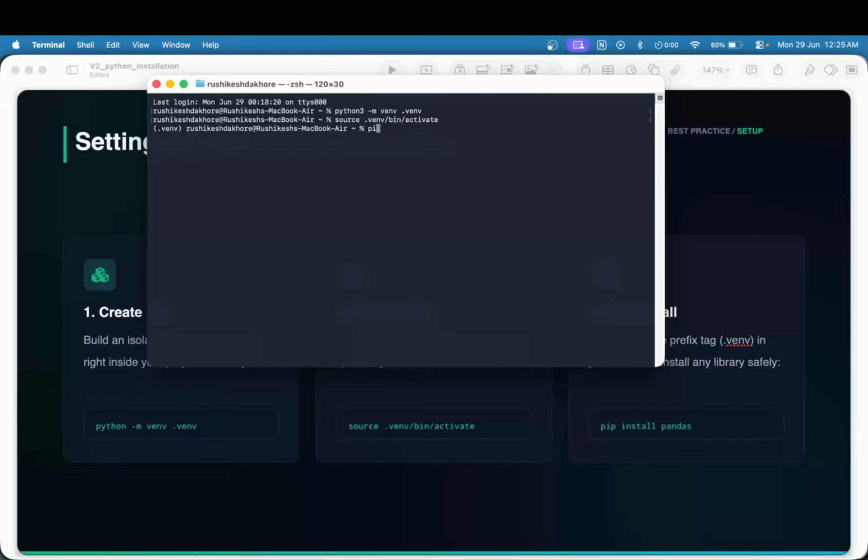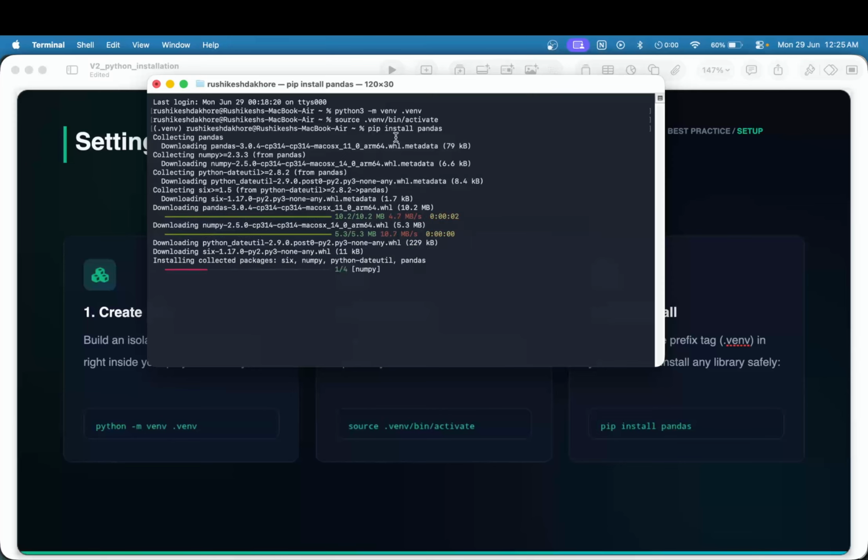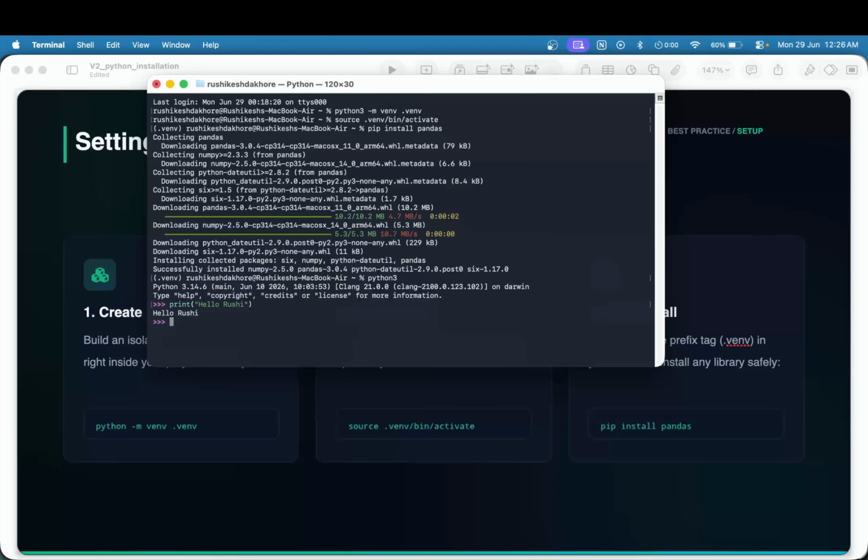Now you can just type pip install anything, like pandas. Enter. It will start installing pandas in your specific environment, in your specific folder. Pandas is installed. You can just check if Python is working using print hello Rishi. Enter. 3 plus 5. Enter. Now Python is installed successfully.